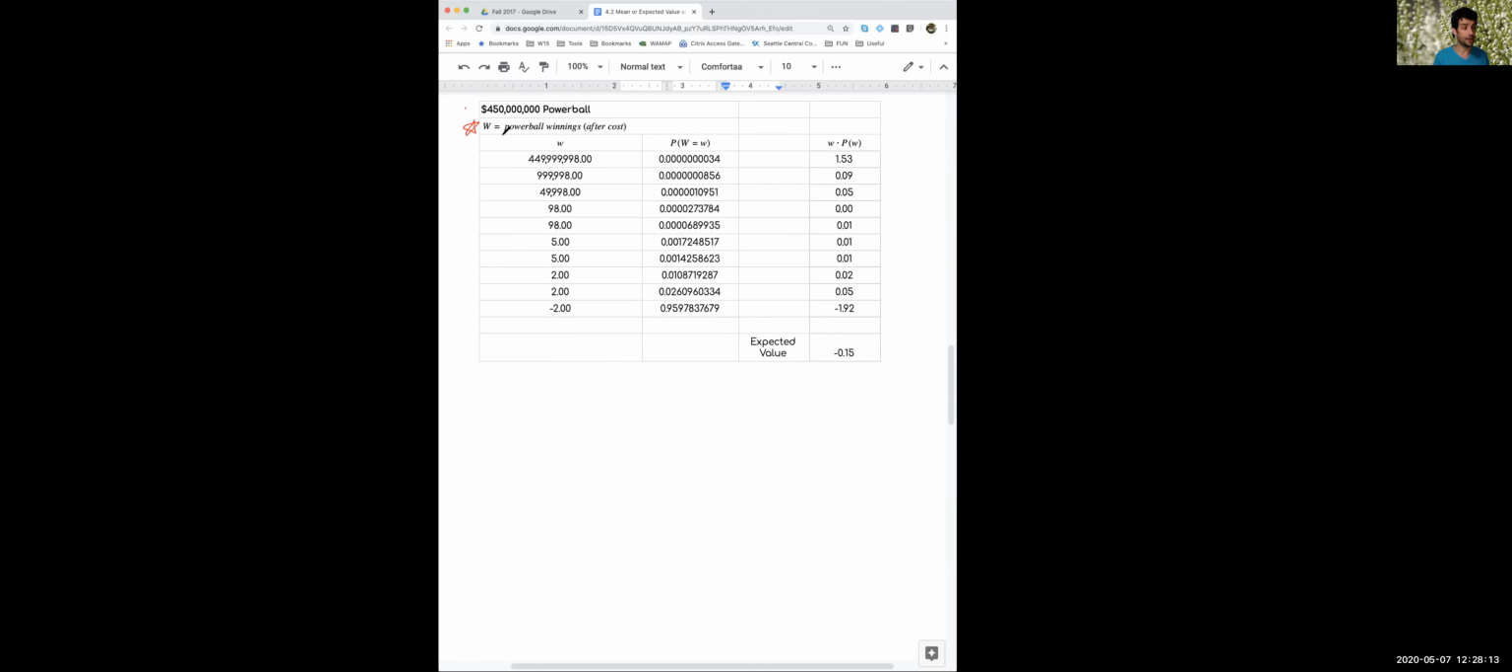And I made the random variable W, Powerball winnings after cost, right? So here's all down this first column. This is our probability distribution for W, these first two columns. So notice what I've done is subtracted the $2 from all of the winnings. So if you win the $450 million jackpot, you actually only win $449,999,998 because you spent $2 to get it, right? And then there's all these other winnings, all of them subtracted $2. This down here represents you buy a ticket and win nothing, and so you've lost $2, right?